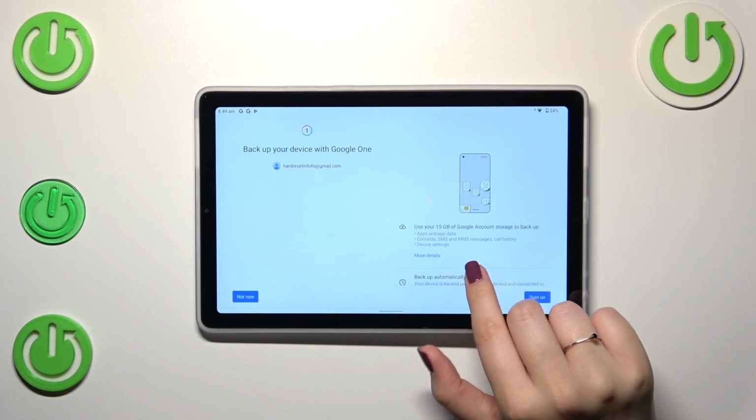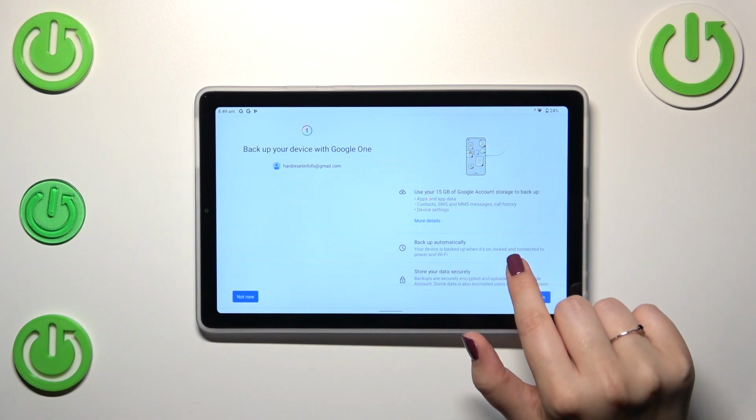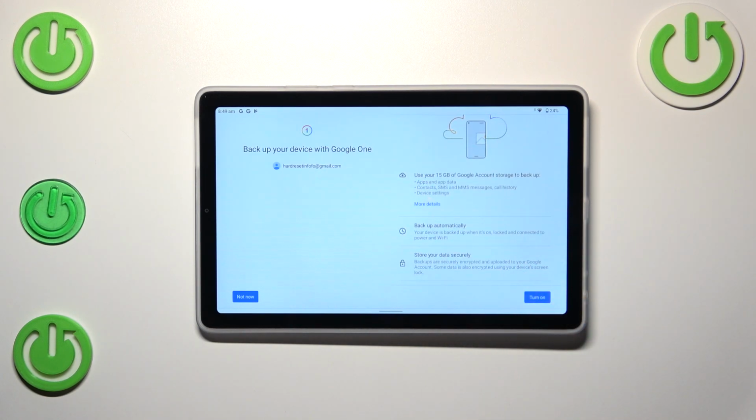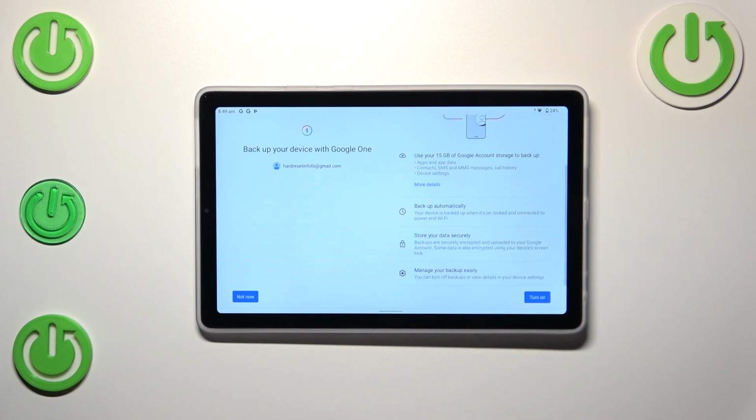Alright, here we've got the section where you can learn about the backup, so you're able to use 15 gigabytes of the Google account. Your device will back up the data automatically, and you can manage it whenever you want to. So just tap on Turn On.